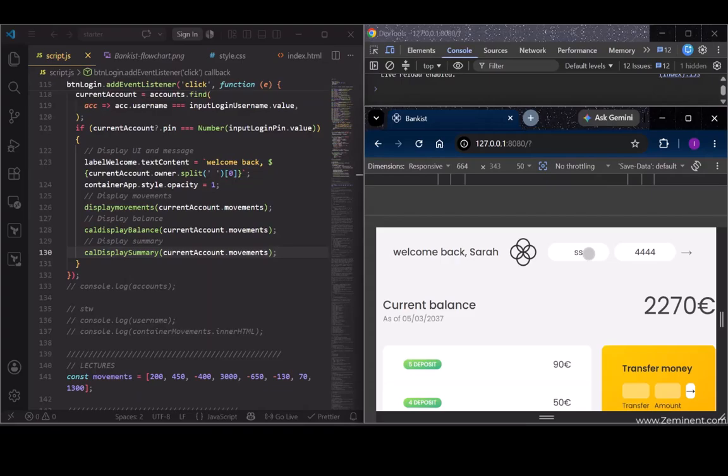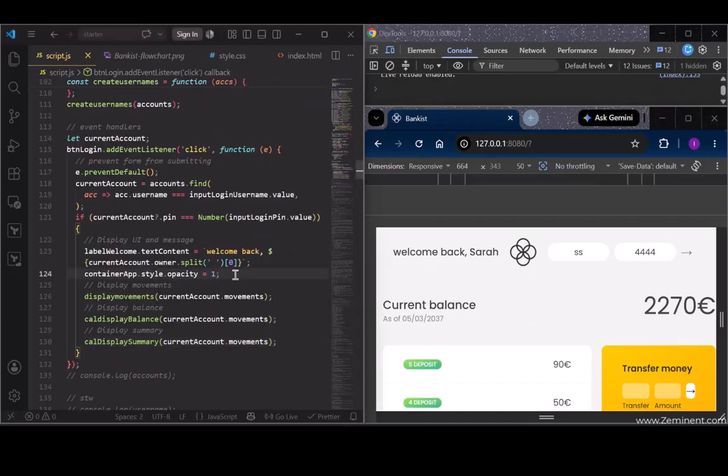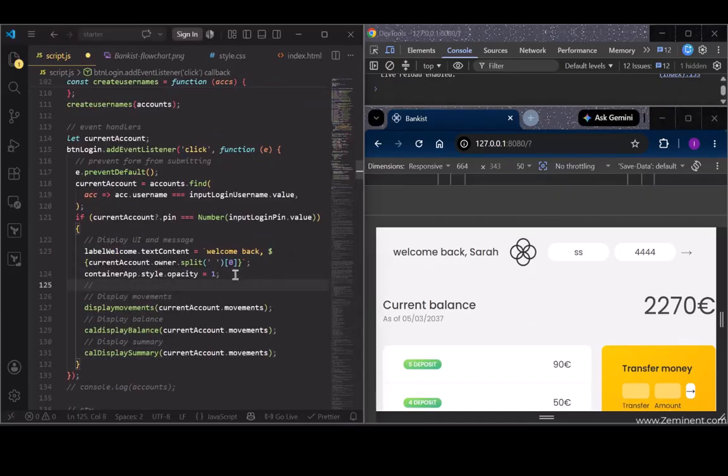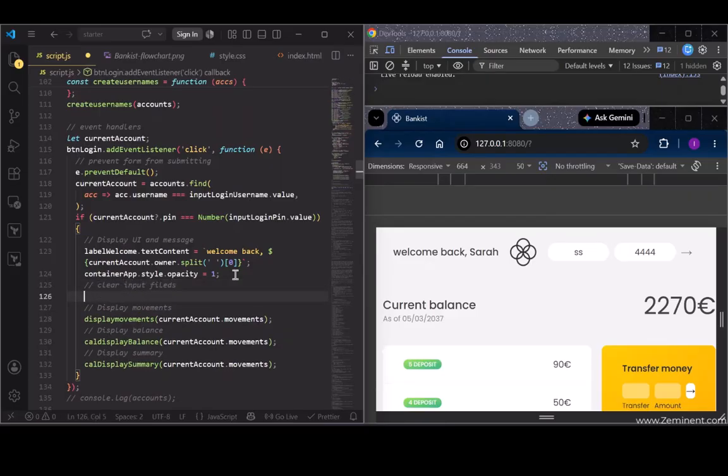So let's go back, and as we log in, we want to get rid of this login data here, this username and PIN, to be gone. So after we click login, this needs to disappear. Let's just do that before display movements. We'll just say clear input fields. Here we'll write the code.